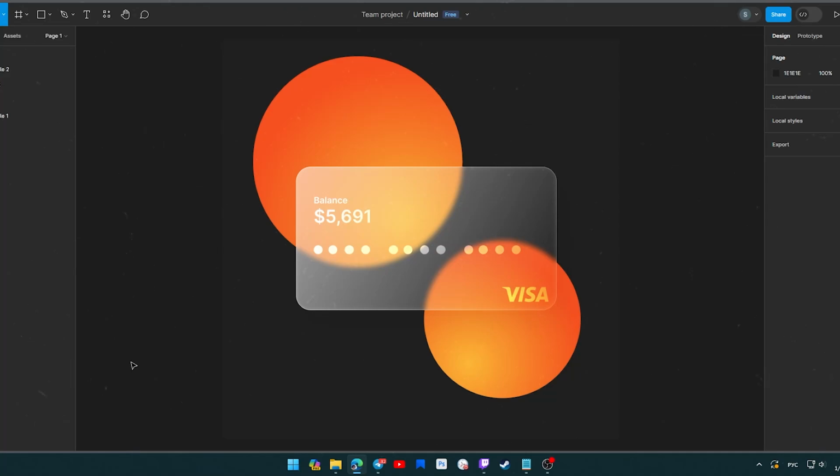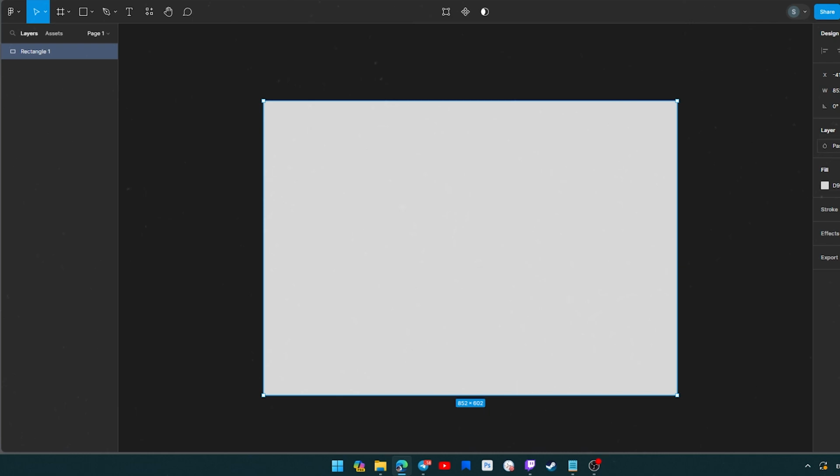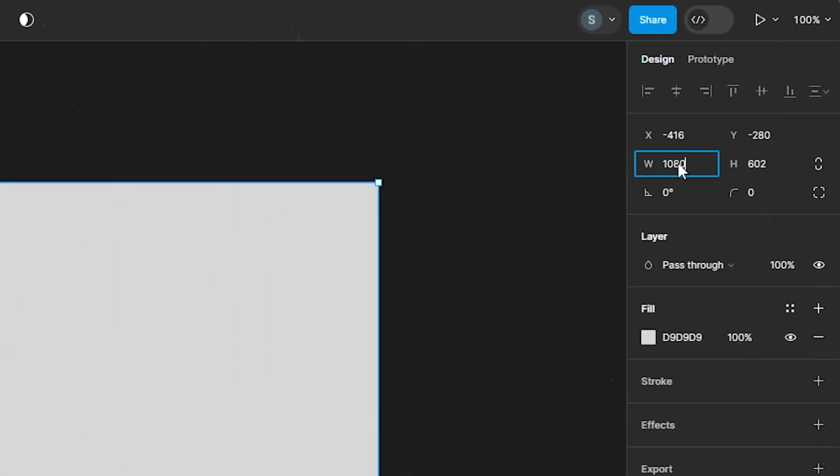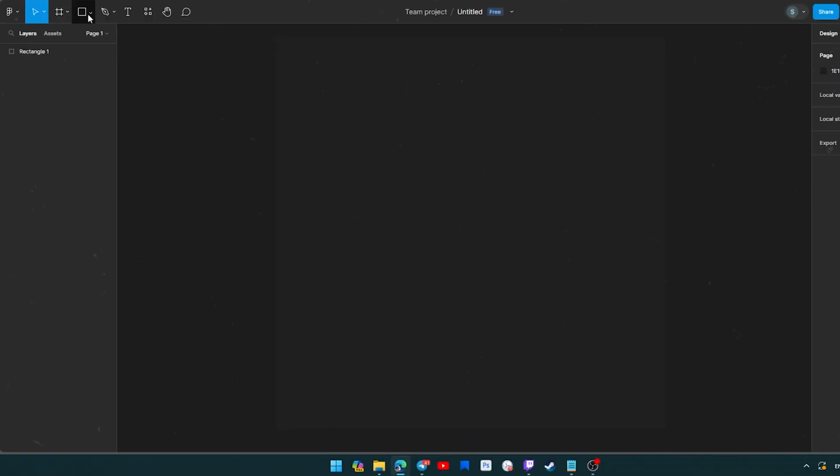How to create Morphism glass in Figma. To create it, first we need to create our background by creating a rectangle and changing the resolution and color you need. The next step is to create some figures on the background to make the glass morphism more visible.